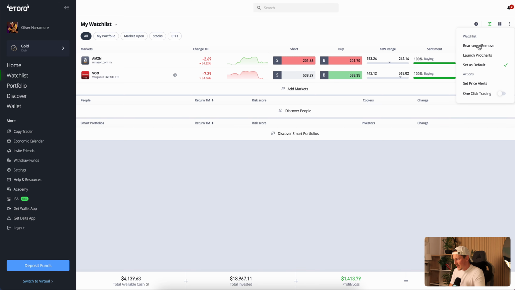From here, you can rearrange them. You can go straight into your professional charts, and you can actually set a watch list as your default. So this is set as my default for the demo.